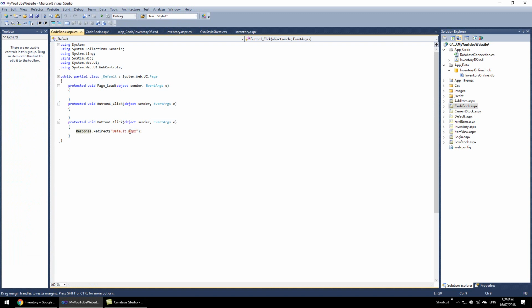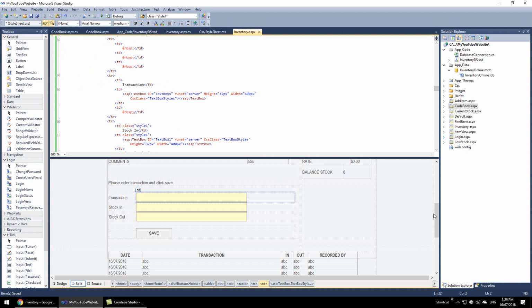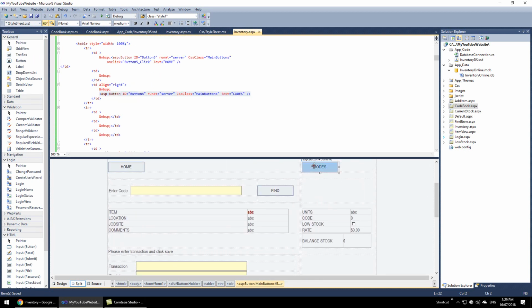And then recode this button not to go to home, but just go to the existing page which it will be called upon from, which page is called inventory. So inventory here, save, and on the inventory page we just recode this button to open code book.